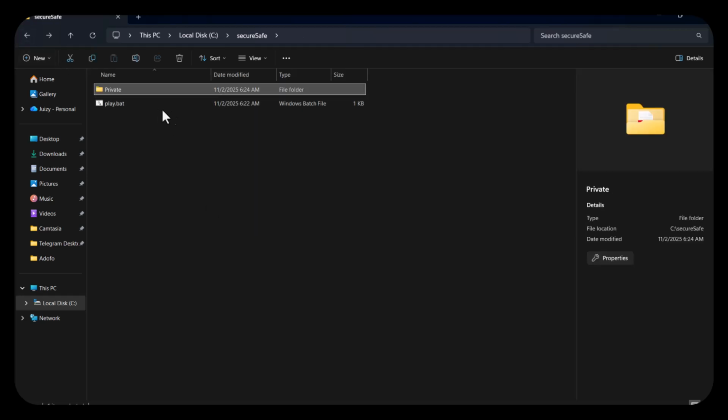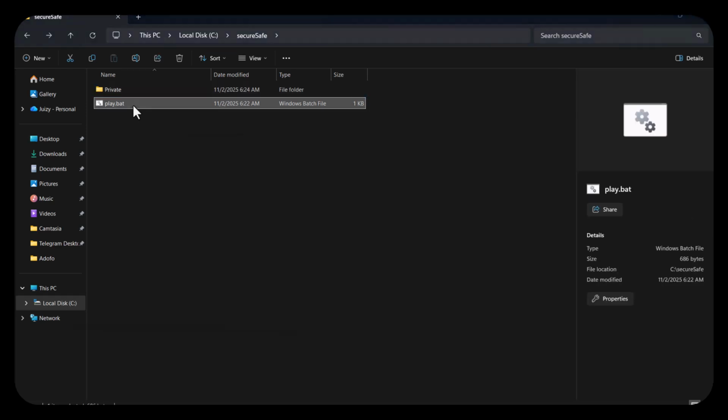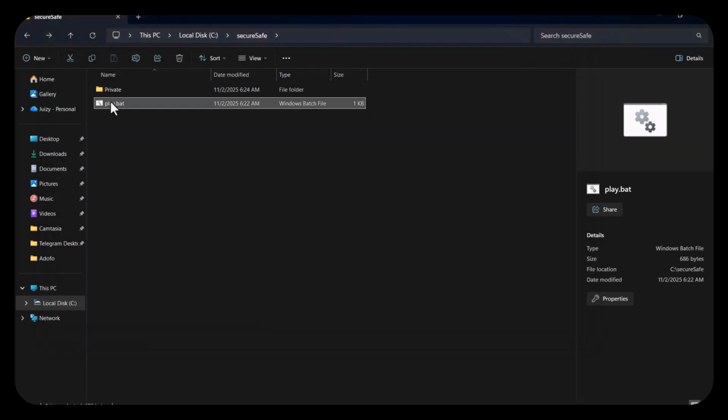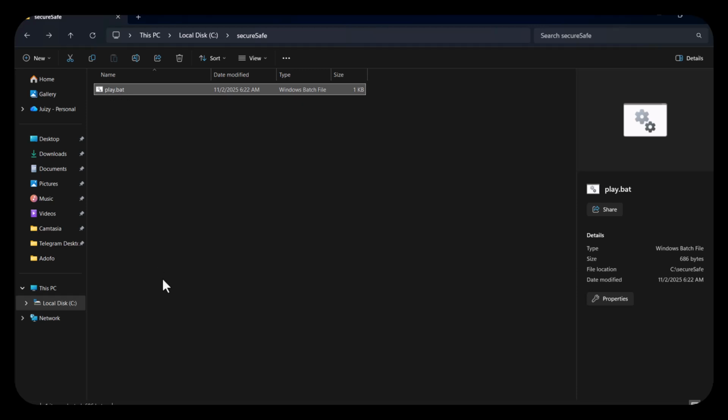Now, you have to double click on the play BAT file you created. Are you sure you want to lock this folder? Yes, I'm sure. You type Y, hit enter, and you see the folder has disappeared. The private folder has disappeared. So even if anybody comes here and sees the directory of the play BAT file, nobody knows or can see any folder.